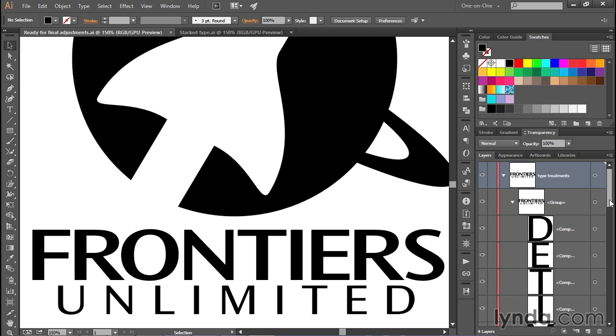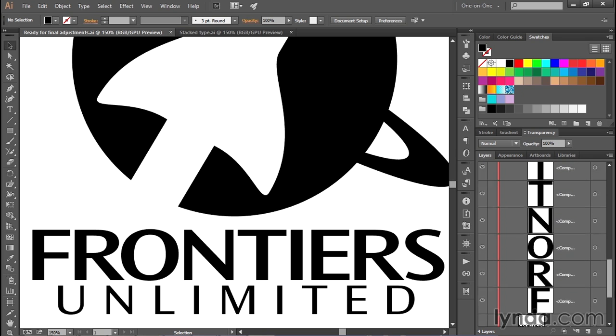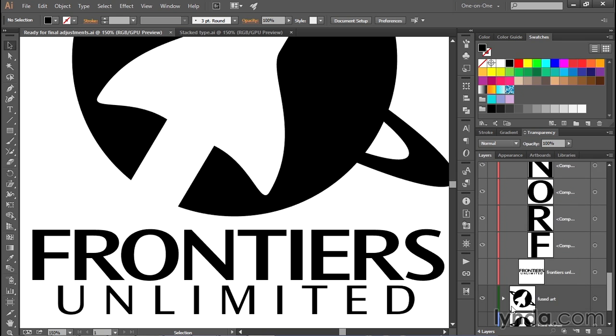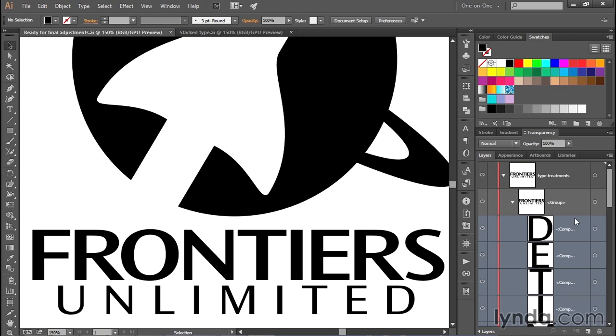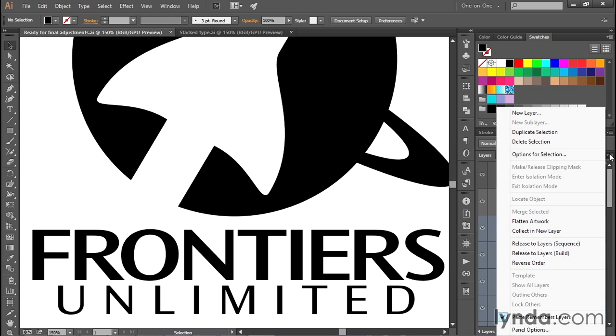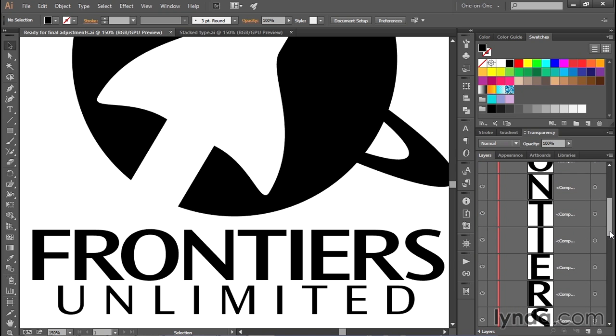You'll see all of the layers represented as thumbnails in opposite order. So the F is at the bottom and the D at the end of the word Unlimited is at the top. If you want to see the letters in order, then go ahead and click on that bottom F and then shift-click on that top D in order to select all the letters here inside the Layers panel, and then click on the Layers panel flyout menu icon and choose Reverse Order. And now you can read these letters in order from top to bottom.